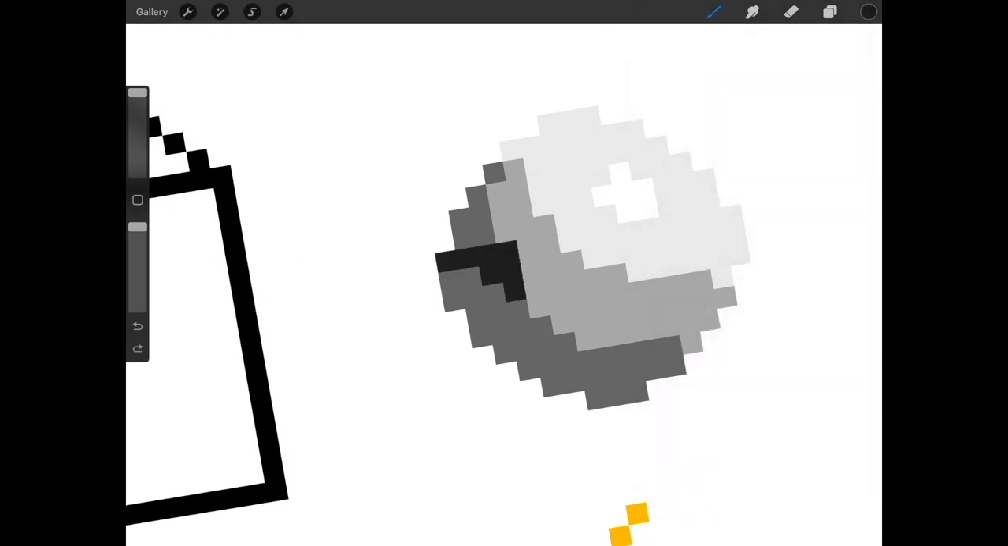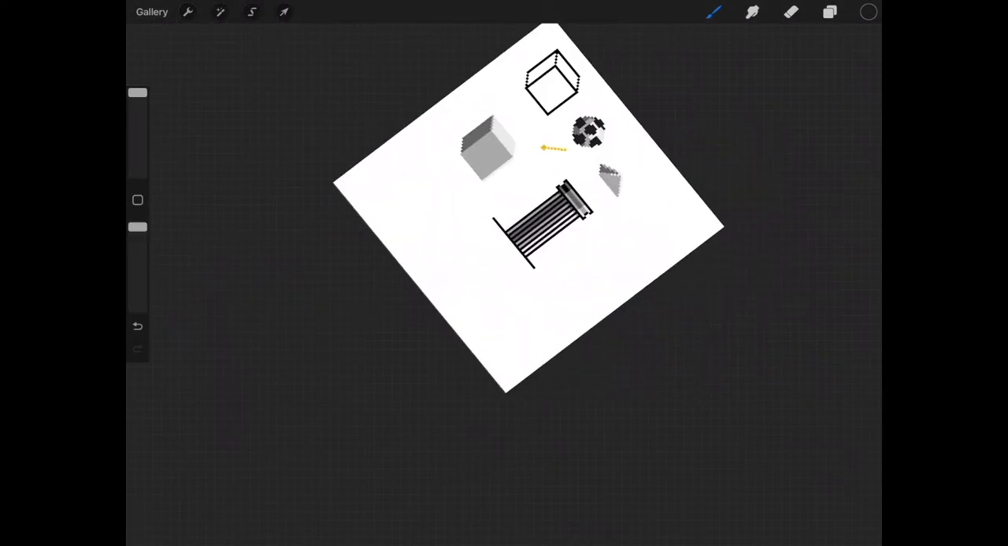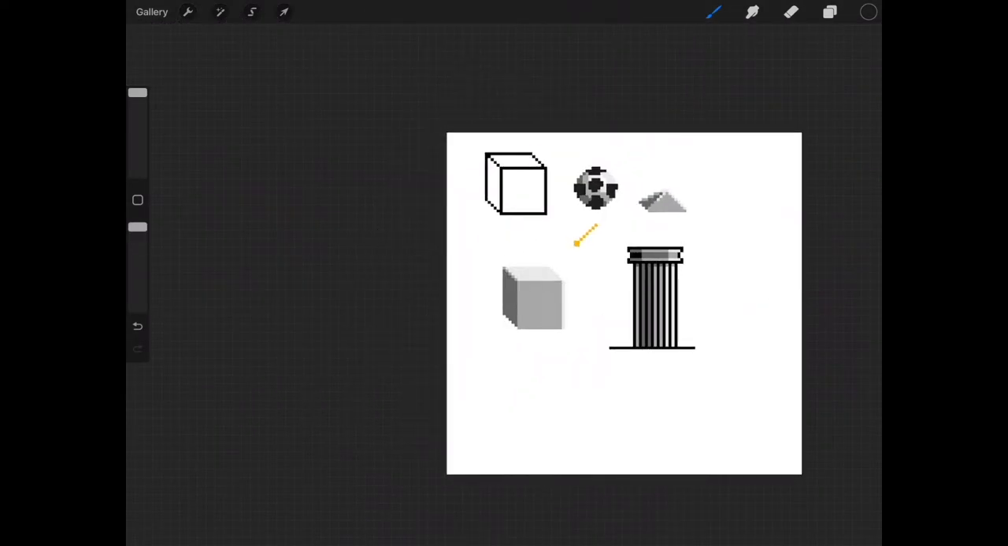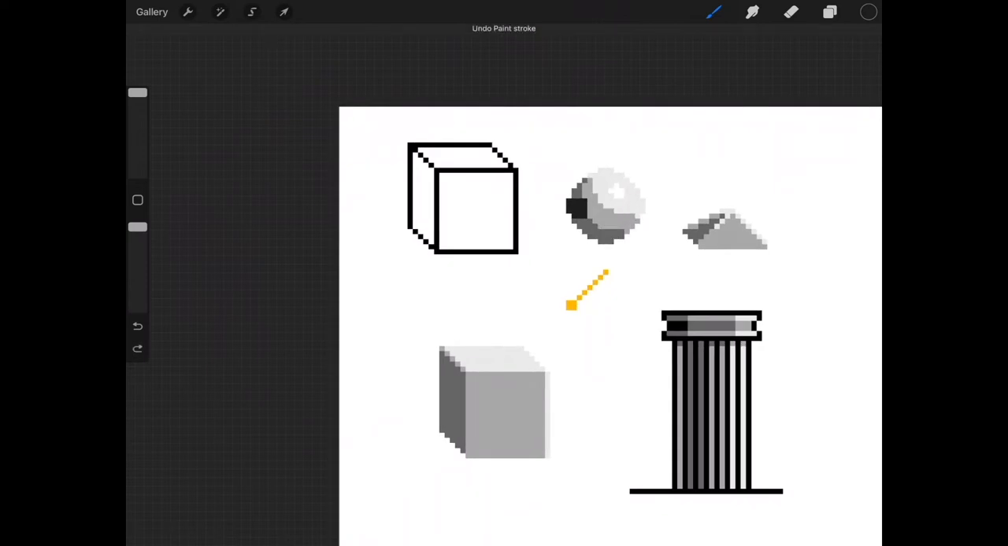Adding on those little shapes that make it look like a ball, for example. Something like that. So sometimes adding on additional details will help read as what shape it should be. But circles, spheres can be difficult to do in pixel art if you don't abstract it a bit, especially when you get smaller and smaller.